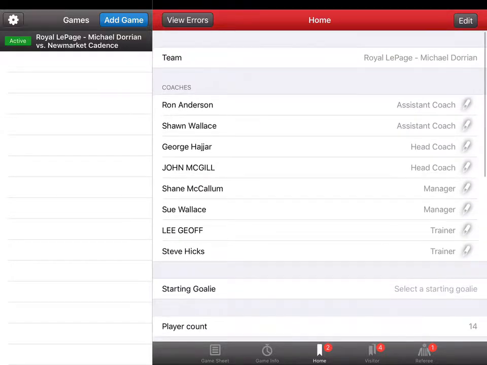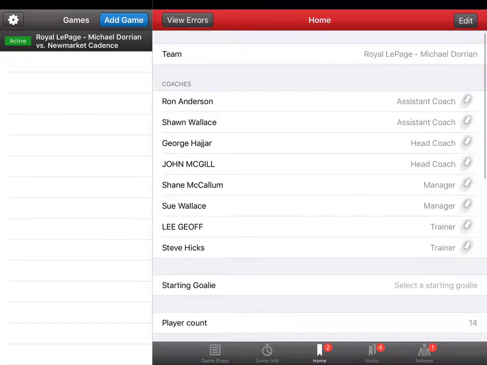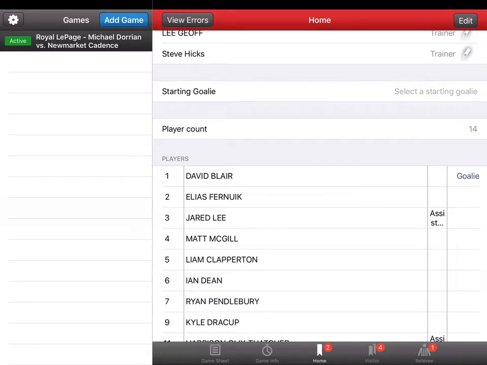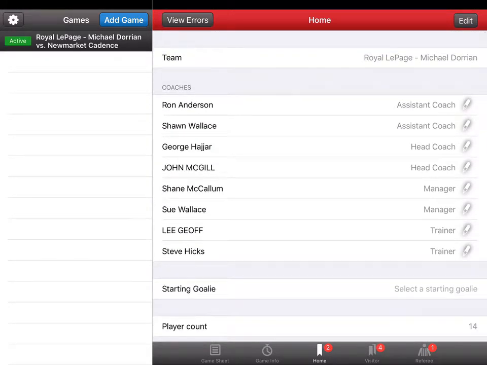This is the Home tab. So this is the team, the Royal LePage team. Up top are the coaches, followed by the players. So the coaches would come to the timekeeper's bench and they would set their rosters and sign the game sheets. They'll all do this on the iPad.